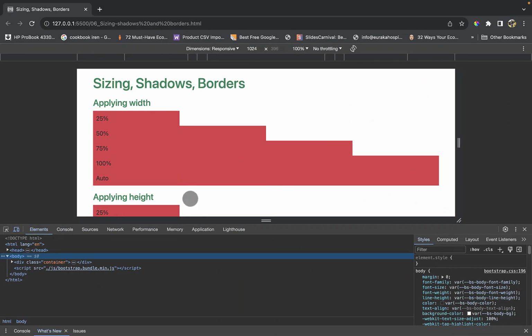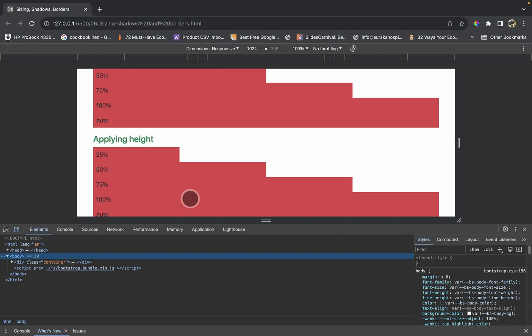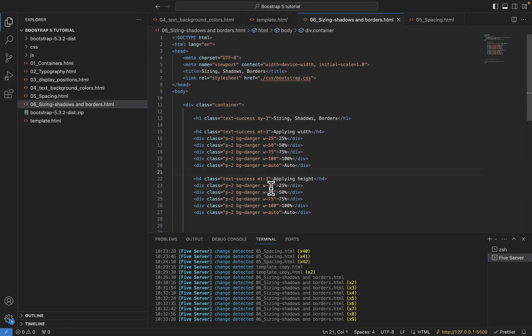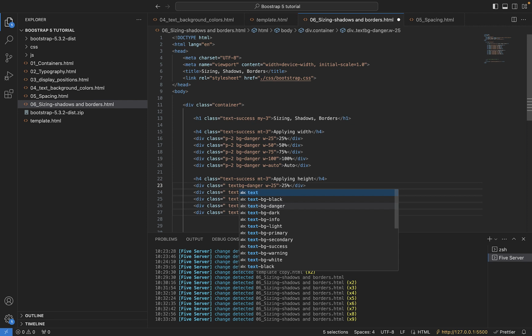Applying height. First of all, I'm going to delete these paddings because we don't really need them here. Highlight all of them and delete them like that. Then since we've applied the background color, which is the contextual color that we're going to use, I want to also apply the text class so that our text can be seen and you'll be able to see what is inside.